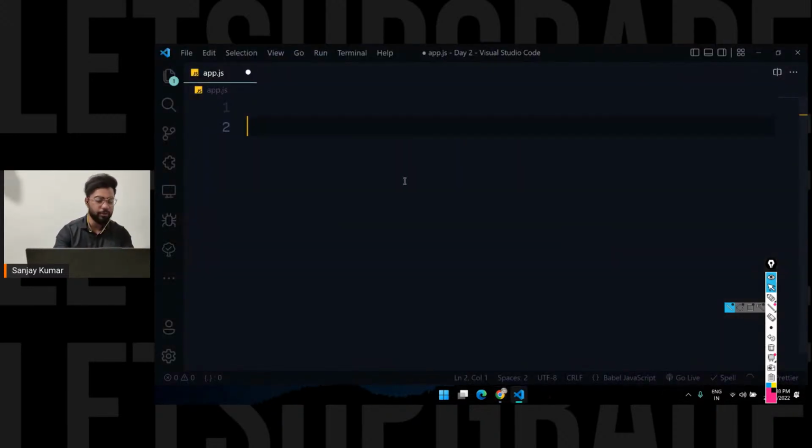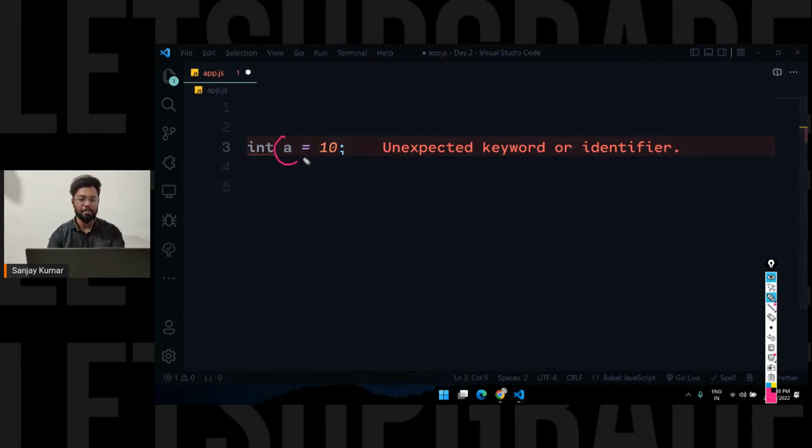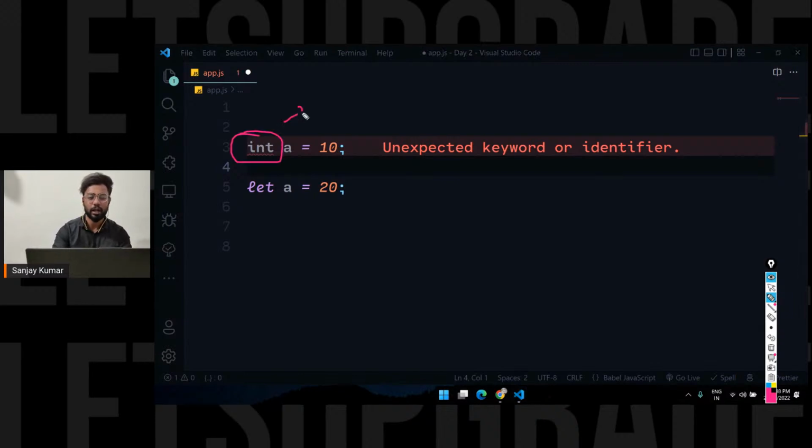So let is used if you want to declare a variable. If you are coming from a language like C or C++, what we used to do was int a equals 10. Remember, int a equals 10. So this a is going to be a number type, so the data type of a is going to be number. But JavaScript is dynamically typed. You don't have to mention the type of the variable. Just type let. Okay, let a equals 20. Now a will automatically be an integer. You don't have to tell it that it's going to be an integer, which we have to do in C or C++ or Java.